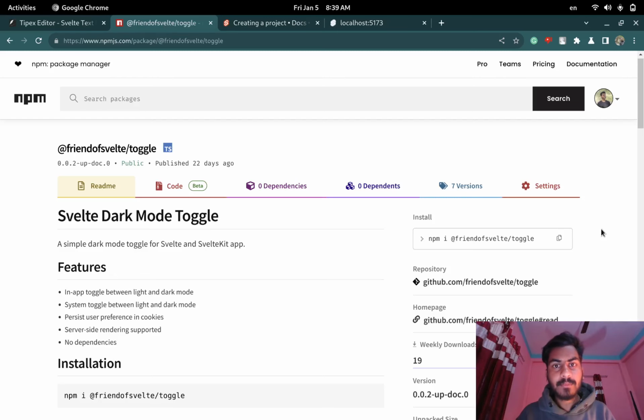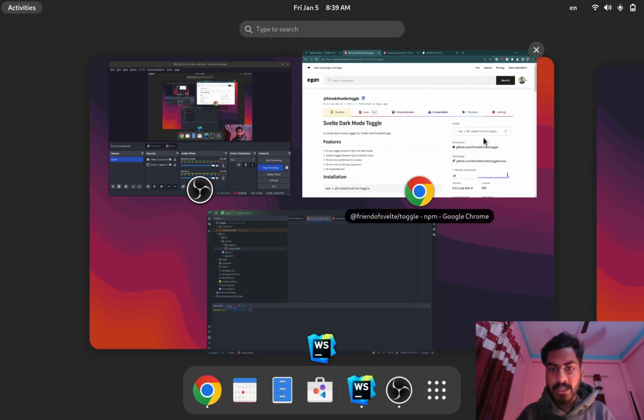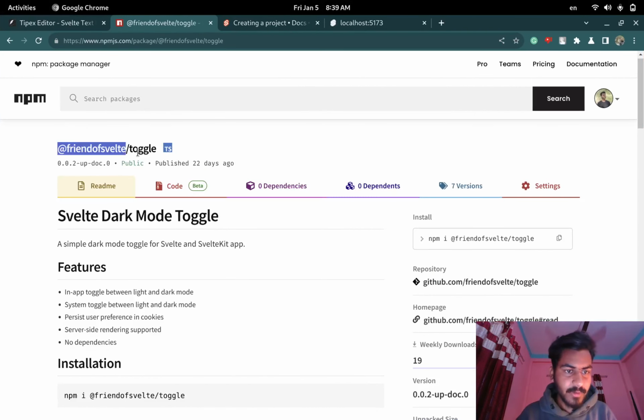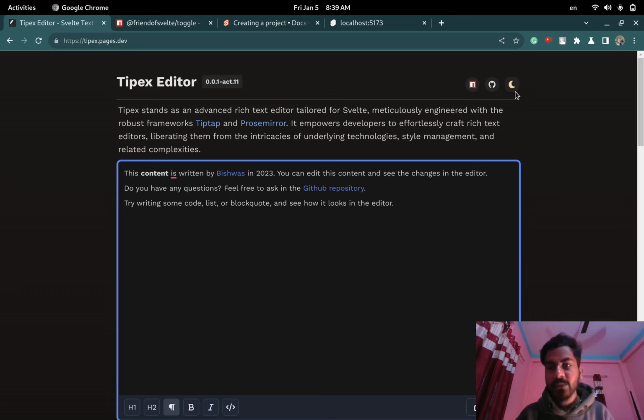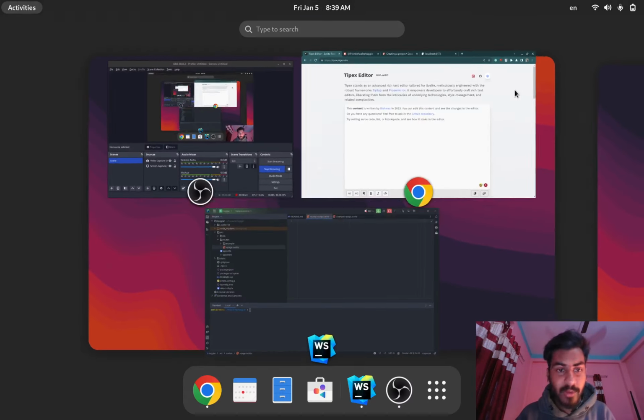Hello, Civil Deb. So today we'll be doing some dark mode toggling. We are going to use this library called friend of Civil slash toggle. Let me show you a preview of this library. You can use it for toggling the dark mode of your Civil web app.